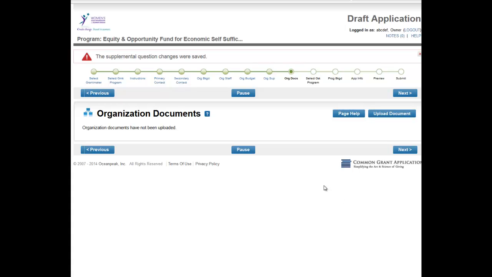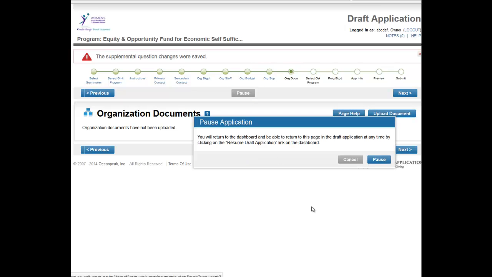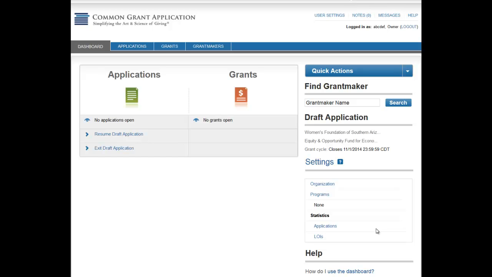At this time, I want to show you that you can pause out at any time. If you click Pause, you pause out of the application, you go back to the dashboard. In the upper right hand corner, you could log out. When you log back in, you'll see you have a resume draft application and an exit draft application. If you clicked on exit draft application, you do not lose any of the information you've entered. You've just removed that you are applying to that specific grant maker and that specific grant maker program.